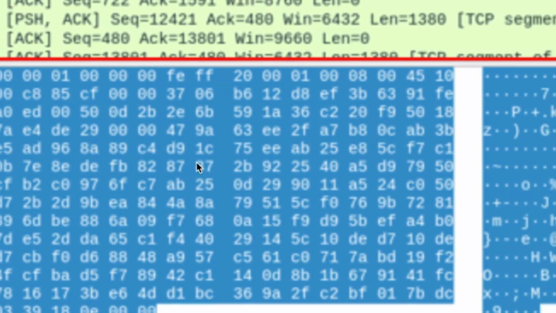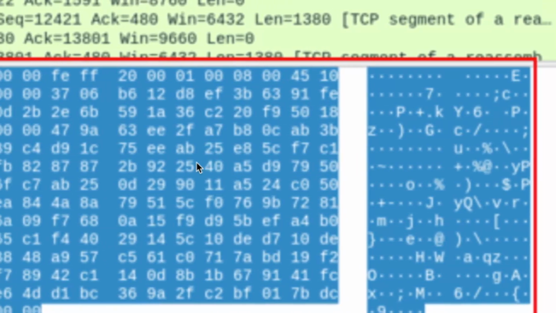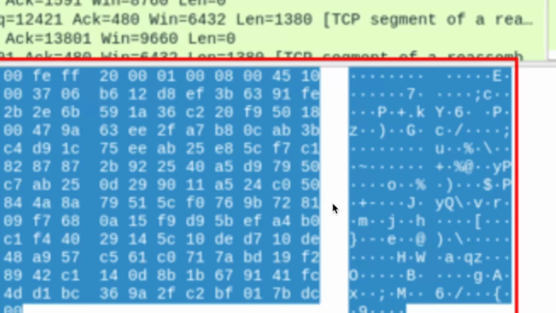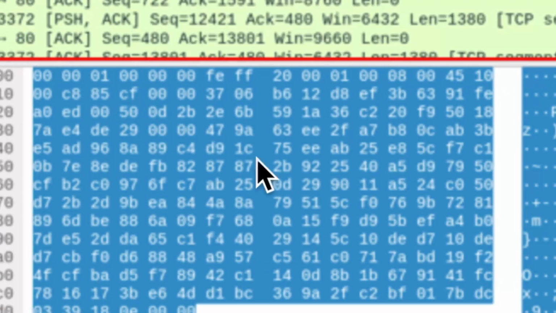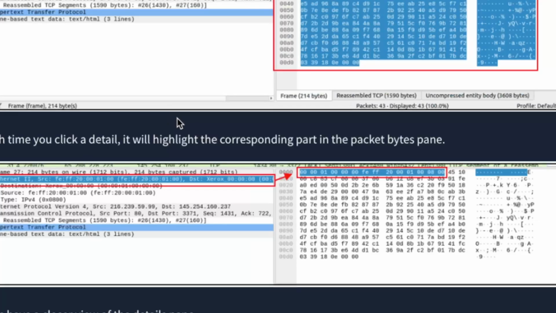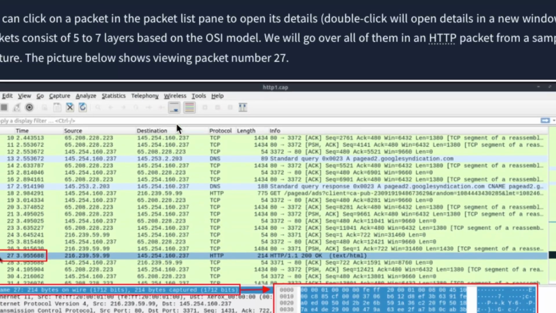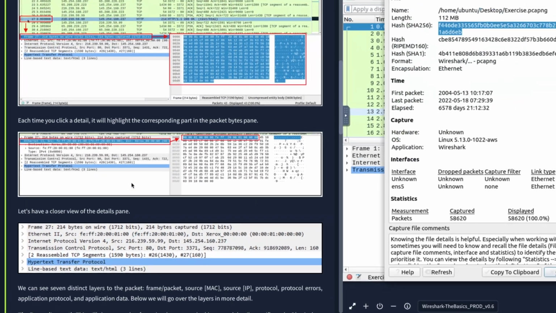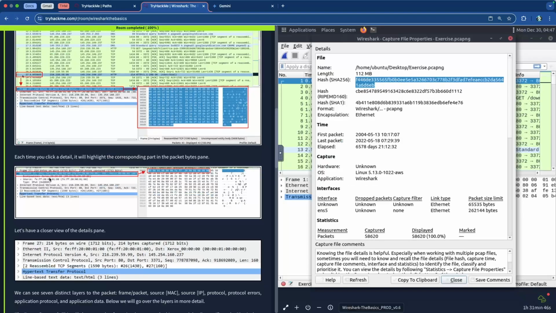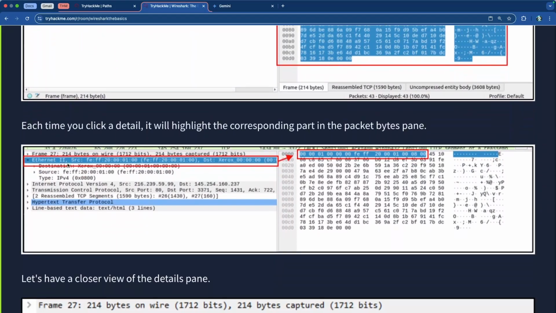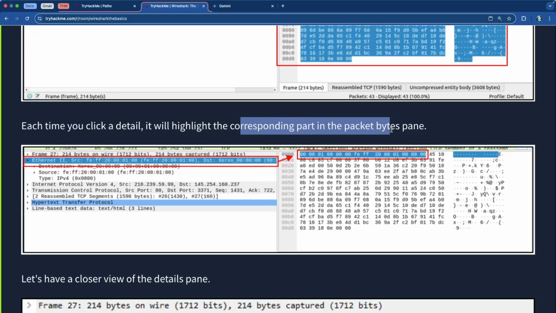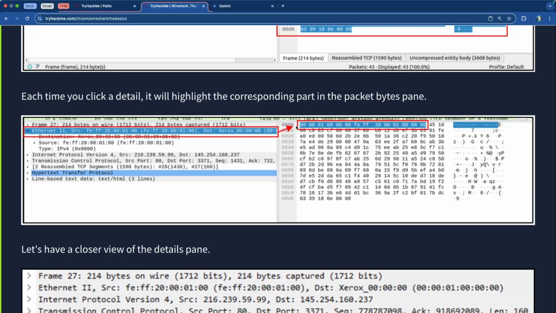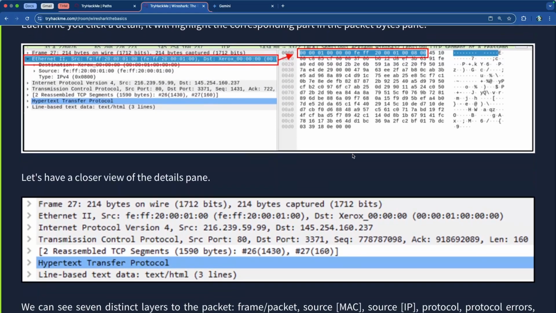Now on this side right here, we can see the hexadecimal and binary equivalents of this. This is the hexadecimal on the side right here. And this, from what I understand, is binary on the side right here, but it doesn't look like binary. So let's see what we get from the explanations here. Okay, very good. So let me zoom out a little bit and make sure that we have the details as we need. Each time you click a detail, it will highlight the corresponding part in the packet bytes pane. So this is the packet bytes pane. I guess those are bytes, not necessarily binary.